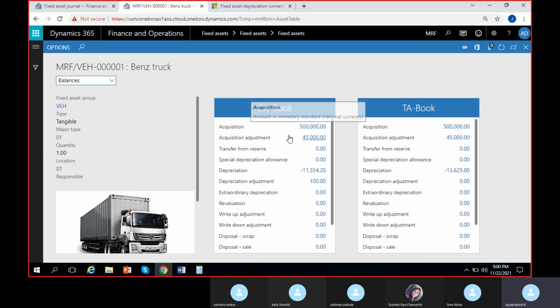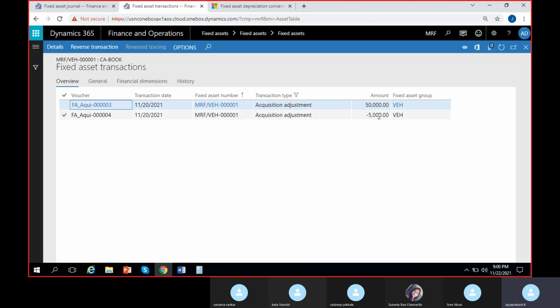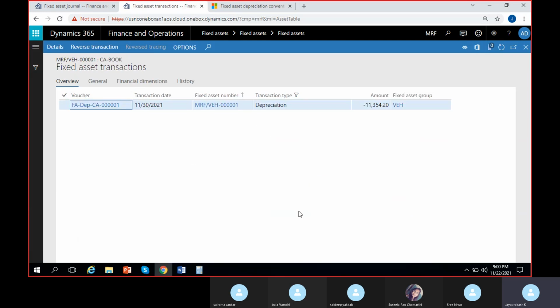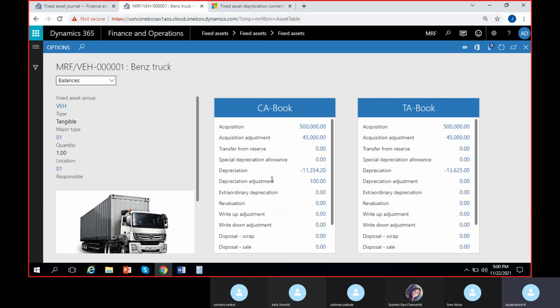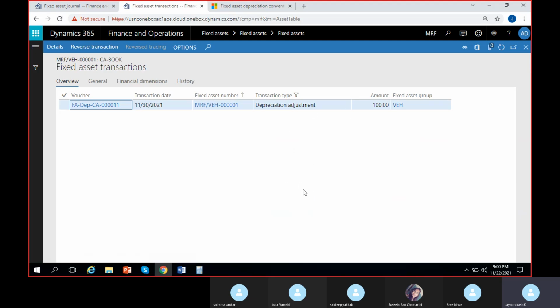It is acquired for 5 lakhs. You have done acquisition adjustment for 45,000. Actually, you have done it for 50,000 and that 5,000 was again reversely adjusted. So you can see 50,000 and minus 5,000, two transactions for the acquisition adjustment. Then I can see depreciation posted for the month of November. If I click on this balance, it will show me the number of depreciation transactions that I have posted to this asset. So 11,354. And you have done one depreciation adjustment, which you can see a positive amount of 100 here. So that is one transaction I can see here.